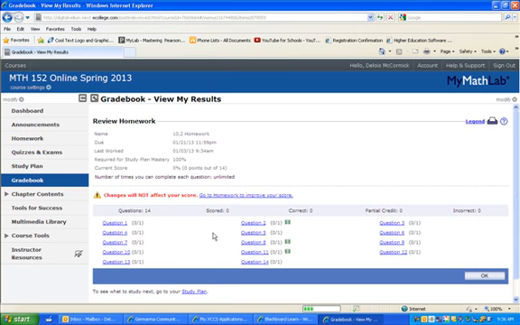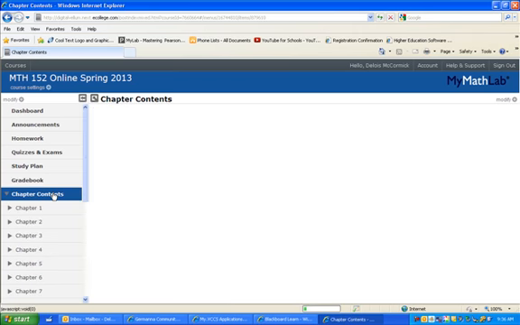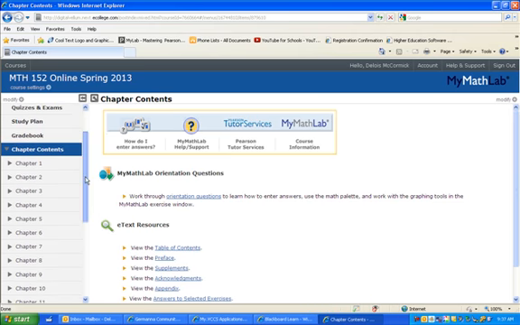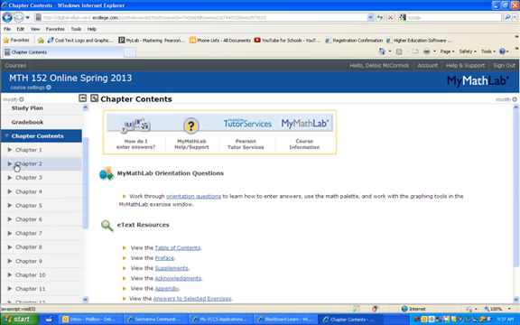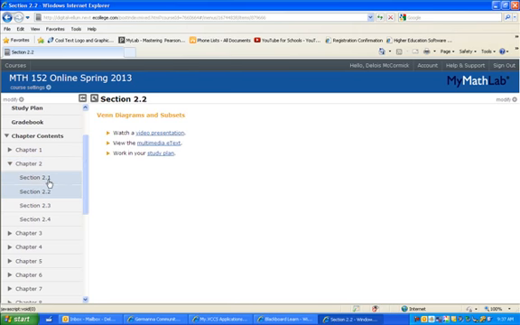Also, in the grade book, when you see a quiz, you can click on review like we did for the homework, and it will give you a chance to print that particular assignment, that particular quiz. Chapter contents, this is additional information by chapter, and let me just pick, let's see, we're actually doing chapter, and let's go down to chapter 10.